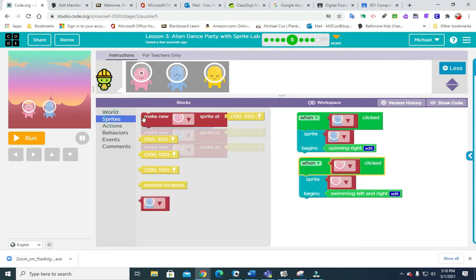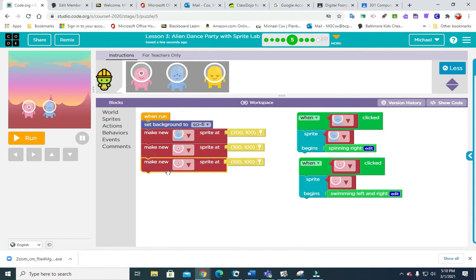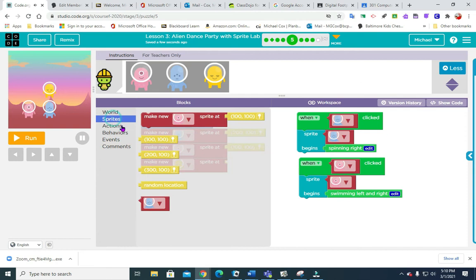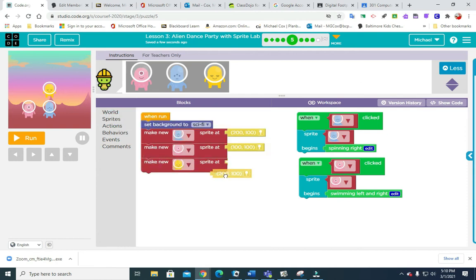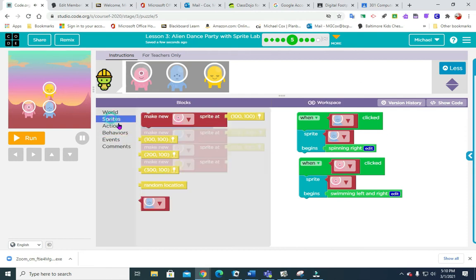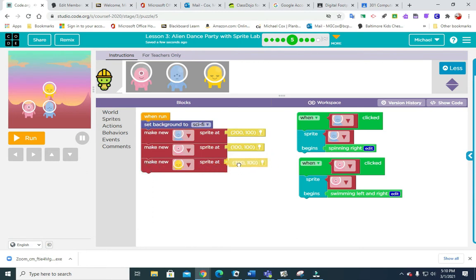I'm going to go to sprites. I'm going to bring this out. They said it wants it to be yellow. So I'm going to make that yellow. Now if you look at where these things are at, they're right on top of each other. So I'm going to pull out this block, go back in the sprites, and I'm going to get the block that says 300, 100. And now they're standing in a straight line.